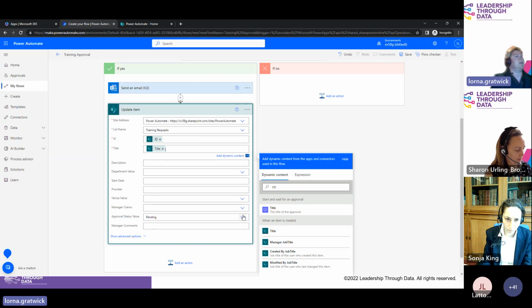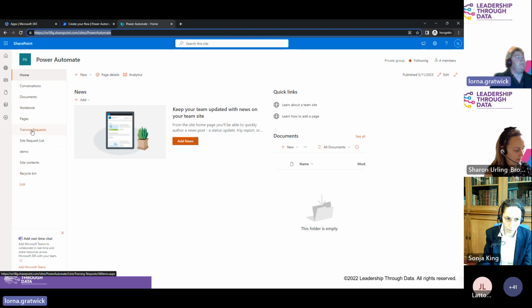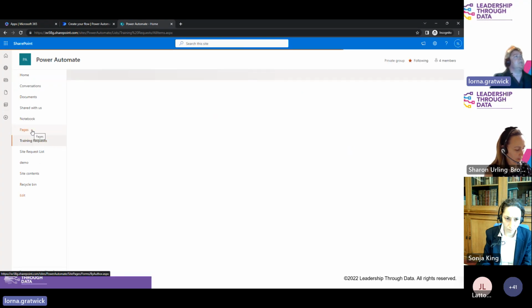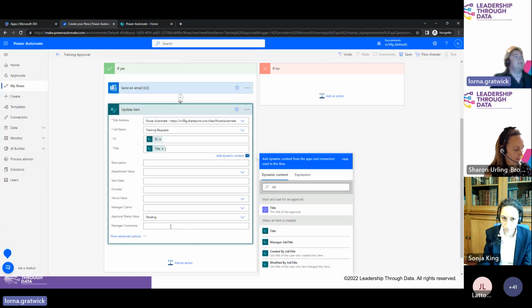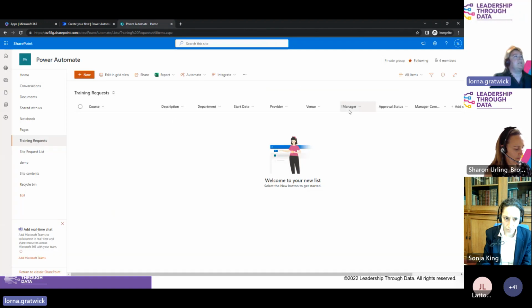Approval status. Now, point to note here, when you are building your flows, you have to make sure that the fields you want in your list to update are already built in the list. Otherwise, when you're here, you won't see them. So I've put them in already. Have a think about the fields that you want. I want approval status, for example.